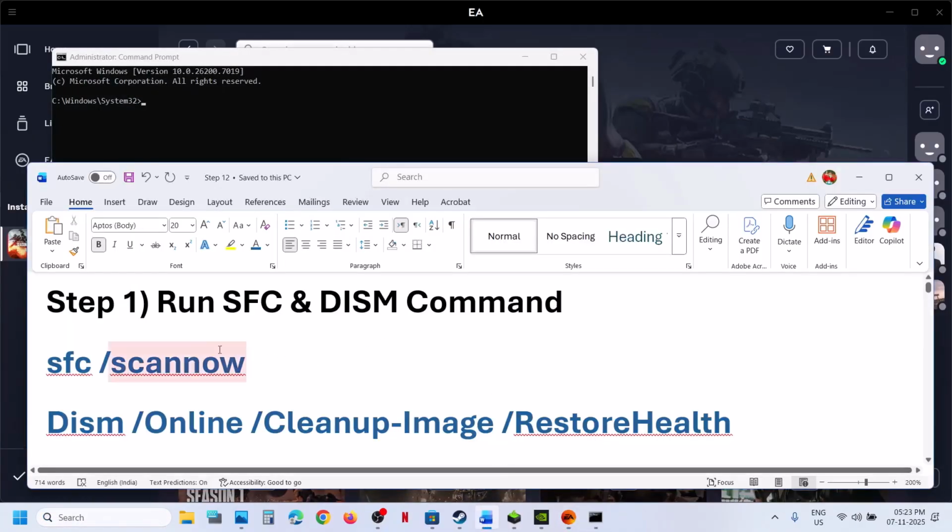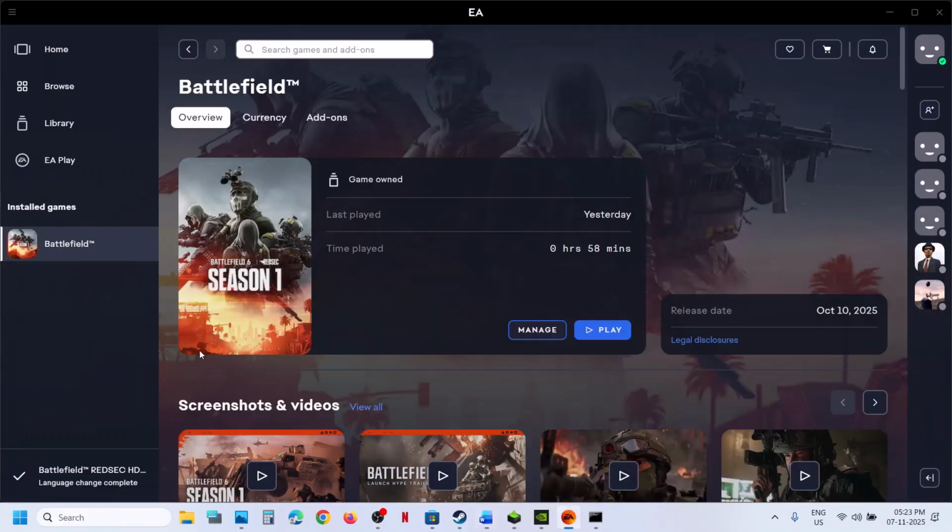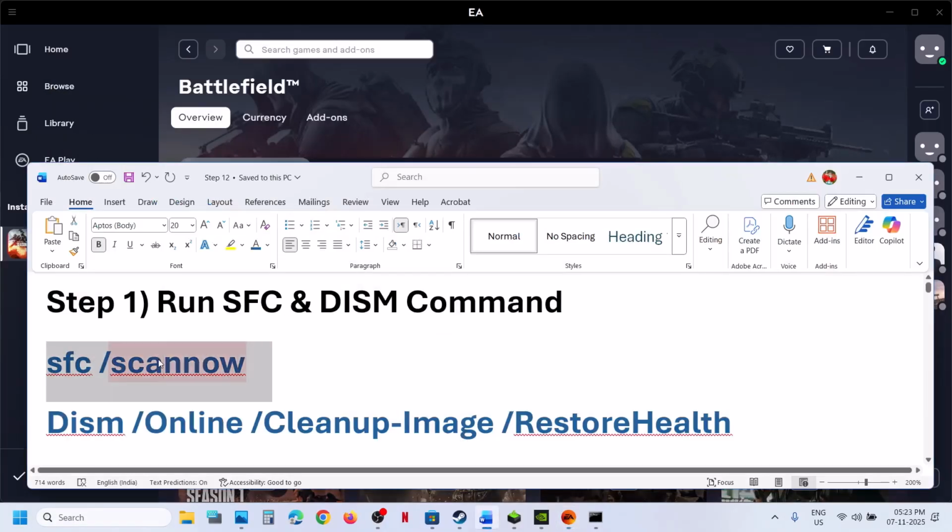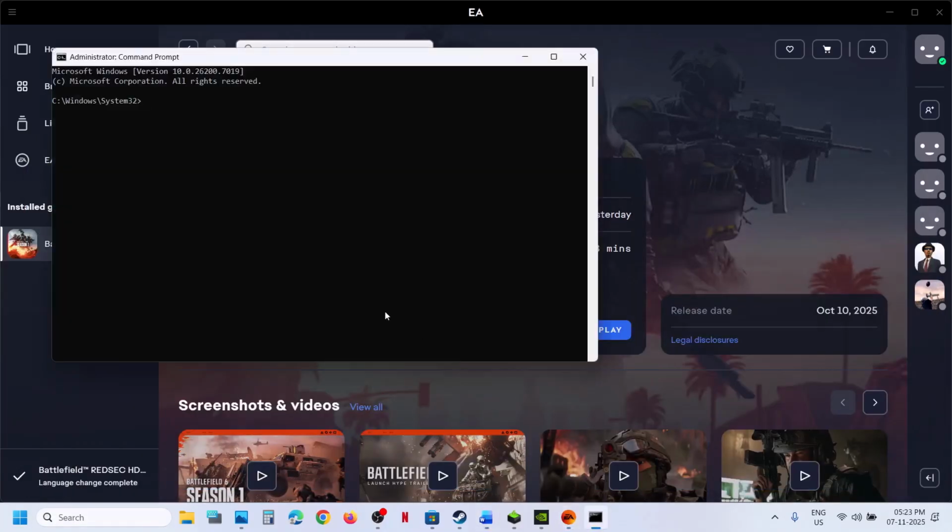Now copy the first command, paste it over here, and then hit the Enter key. Now this will take some time. It will run a scan.